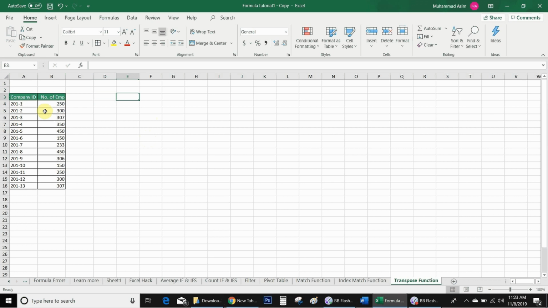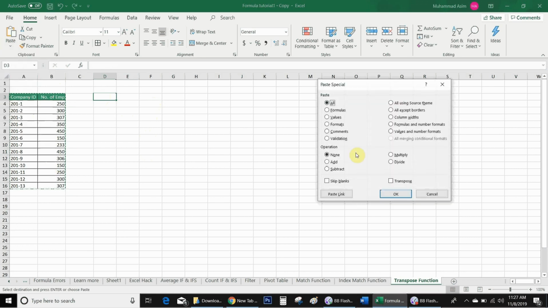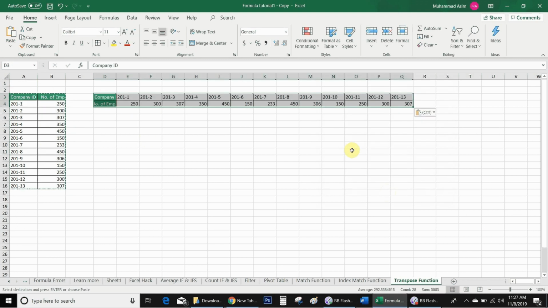Firstly, we will explore the static method. There is a small table on the screen, so I will copy this table, Control C. Then I will use the paste special command. I will go here in the header and use paste special. A small dialog box will appear in front of you. So I will use the transpose command here and click OK. When I click OK, you will see that all the vertical range data is transposed horizontally.